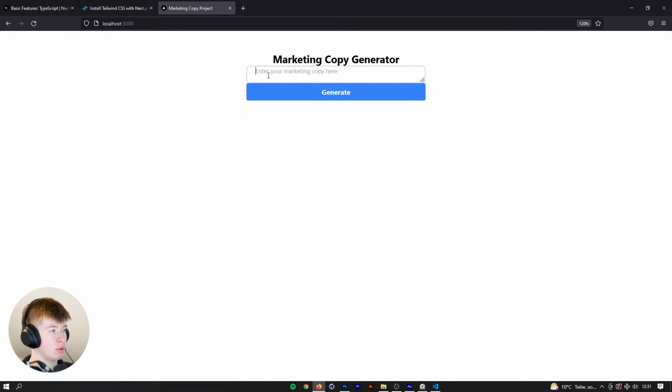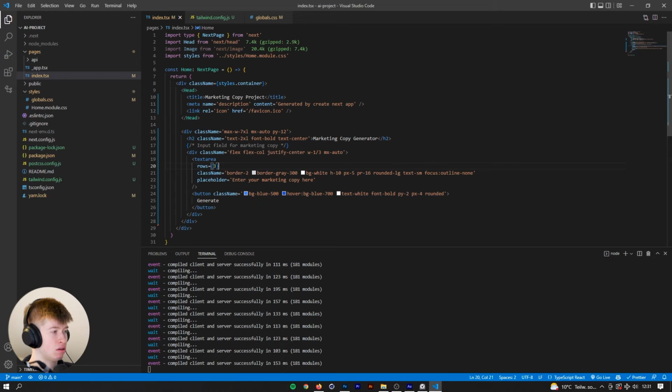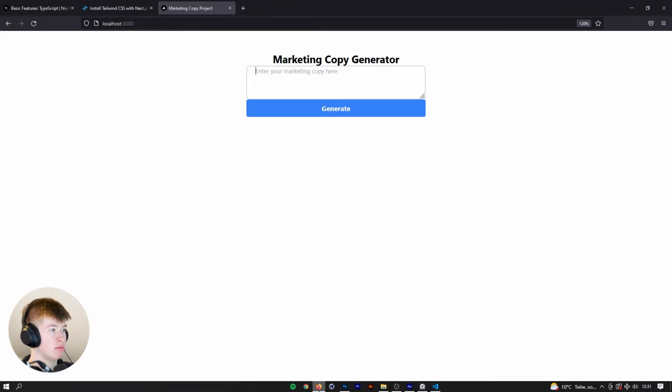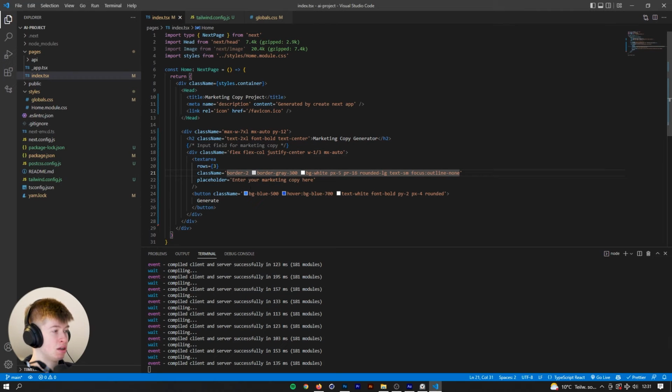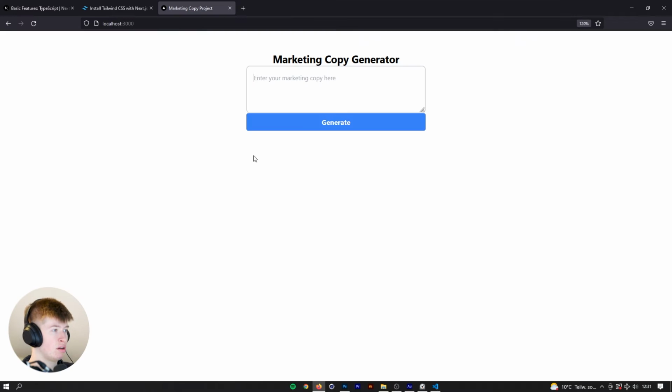Why does it look so weird? I'm not sure. Oh, because there's a height defined for this already. That's probably why. Yeah. All right, that was why. And we don't want this padding. That looks really weird. Let's add a padding of 4.